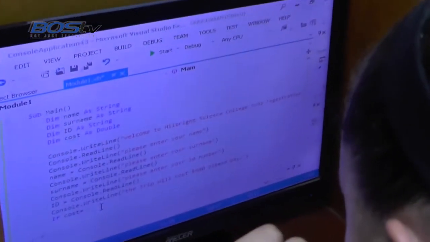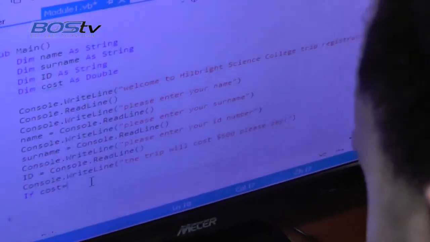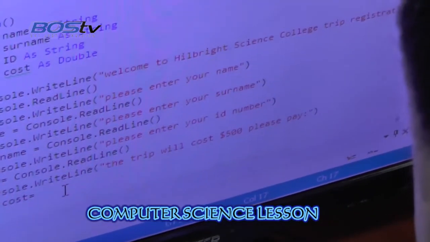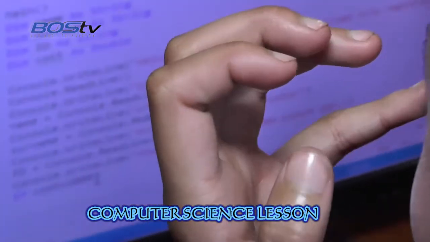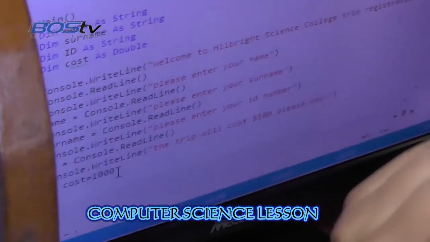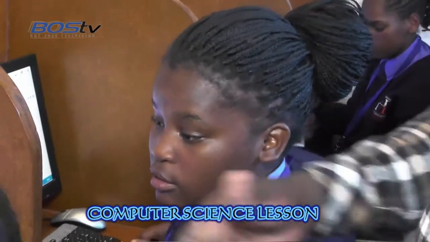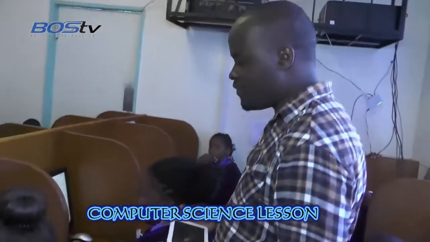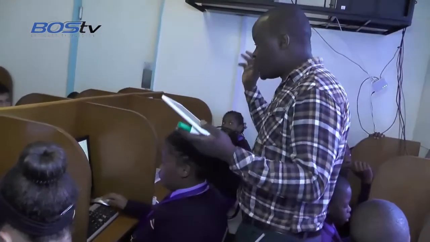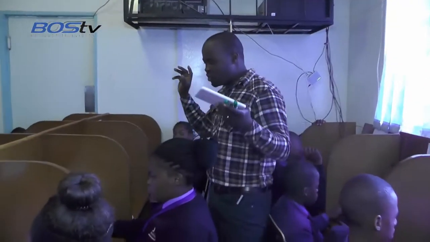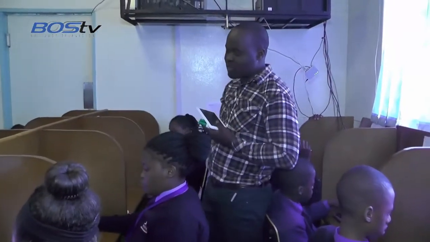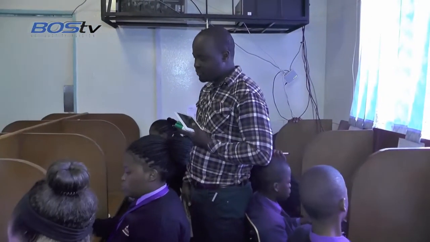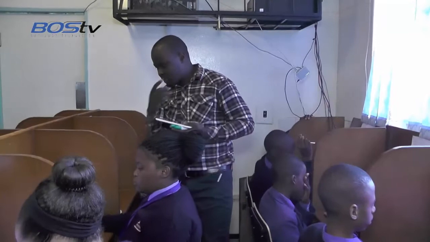Put 1,000. If cost is equal to 1,000, then if you want to use this, use number. Then put your Then, with a capital letter T. Sir, isn't she supposed to be using 500 since the amount is 500? Yes, you're supposed to be using 500. Since your trip is 500, the cost is 500. So if your trip is 500, then use 500. If the cost of your trip is 1,000, then use 1,000. Mine is 1,000, that's why I'm using 1,000.